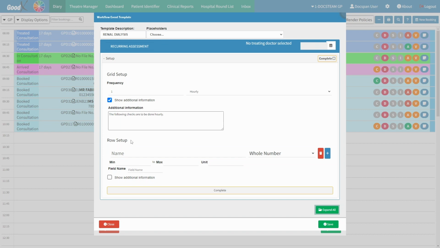The row setup is designed to record the outcomes or measurements of the required assessments, for example those for diabetes or hypertension. First, complete the name of the field you wish to set up. Click on the Whole Number drop-down menu. In this section, you are presented with 3 choices, which we will now demonstrate accordingly.